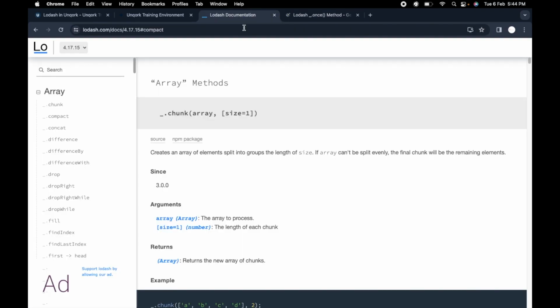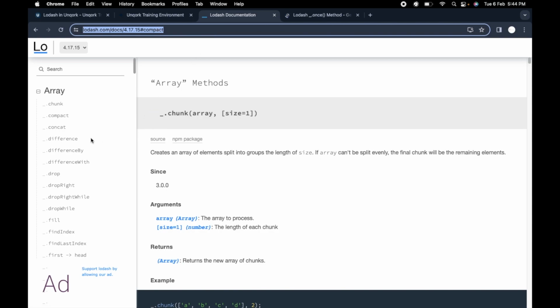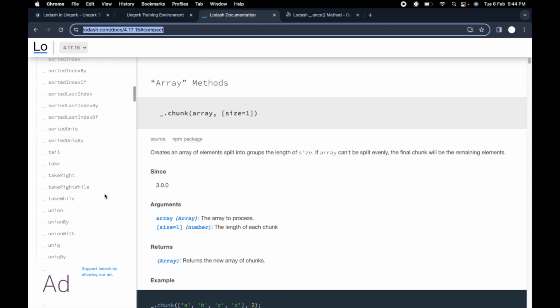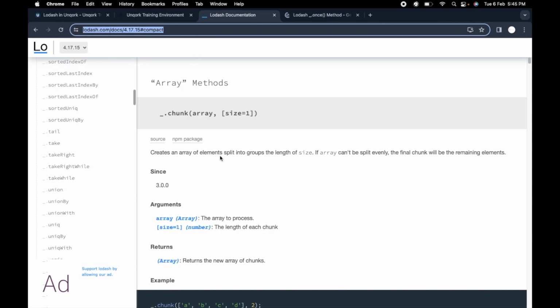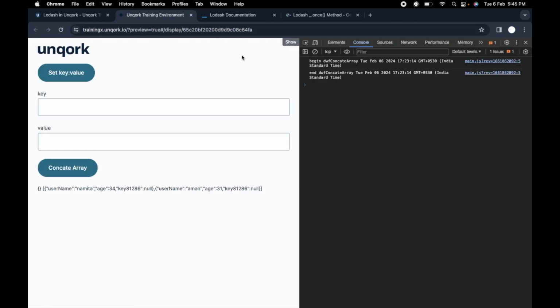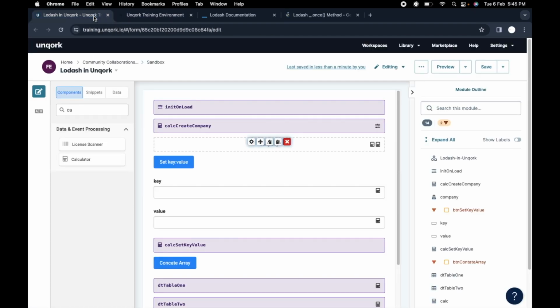Not this one, but this one, the Lodash documentation, where you can go through all those methods and how to use them. In UNQORK we can use this Lodash library. Usually in UNQORK we don't have a direct capability to import any JavaScript library, but Lodash is inbuilt in UNQORK, meaning it is pre-configured. So we can use this library in our UNQORK configuration.